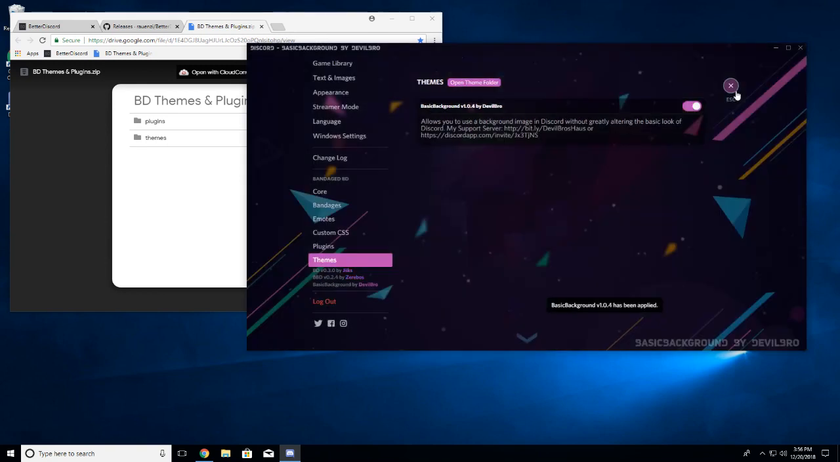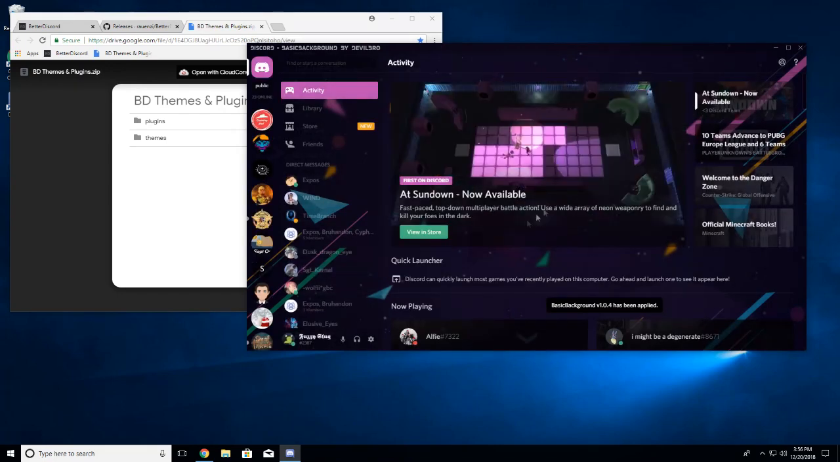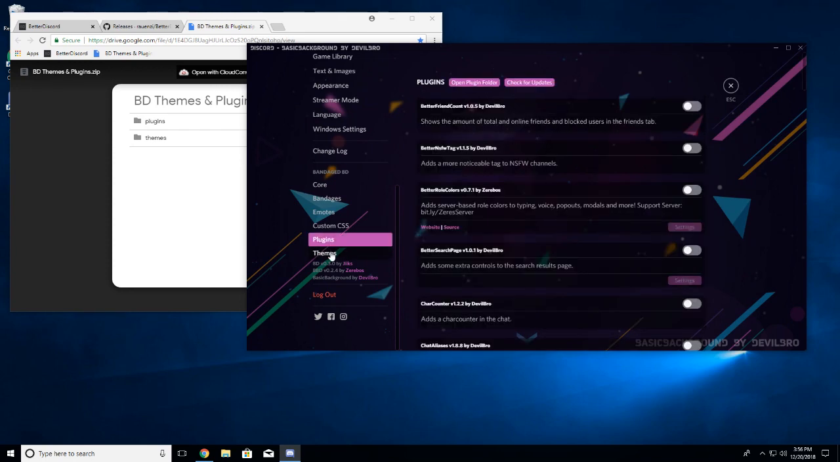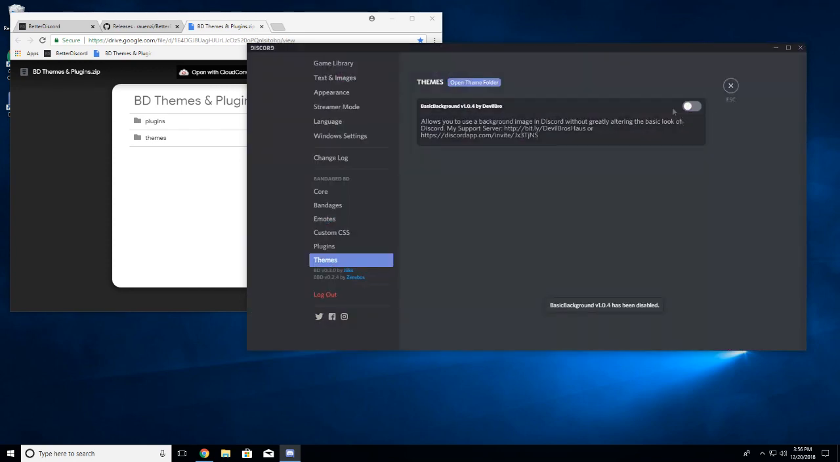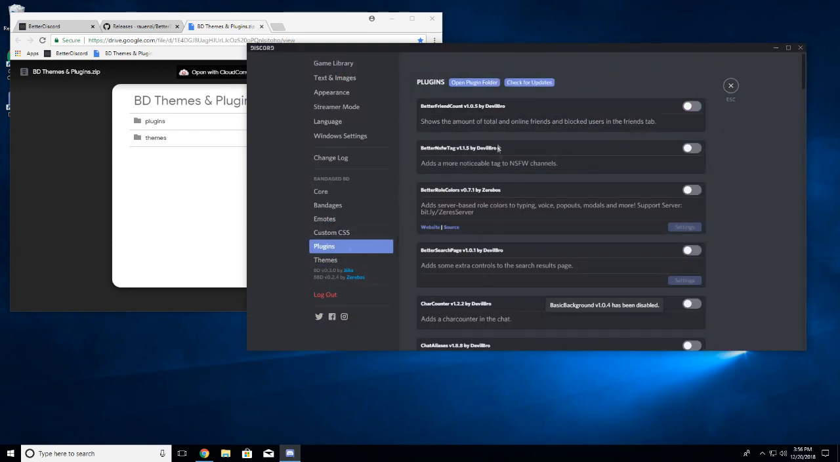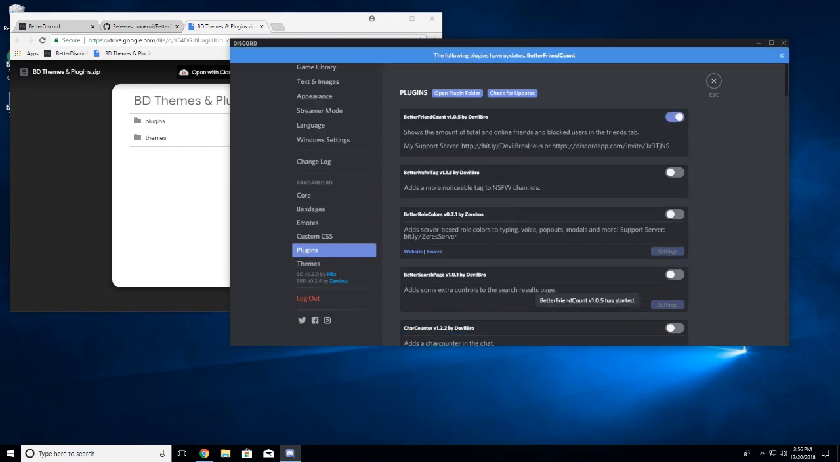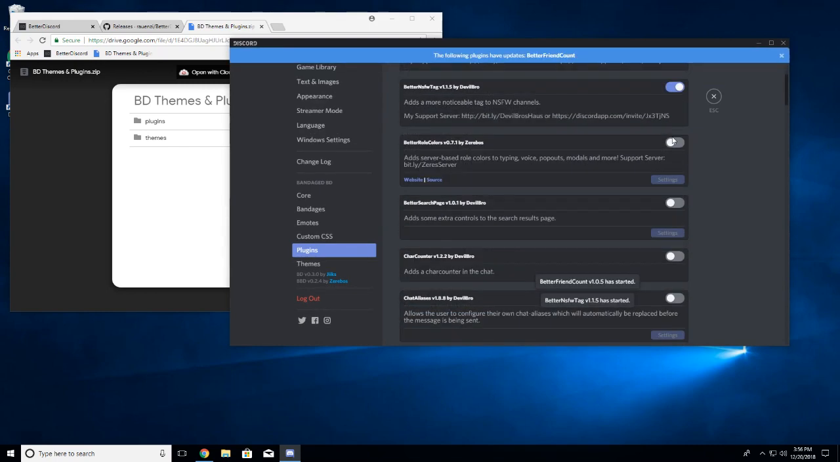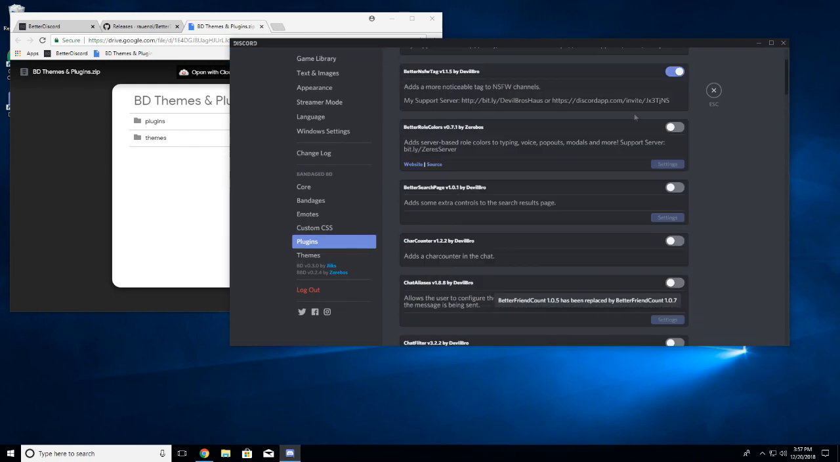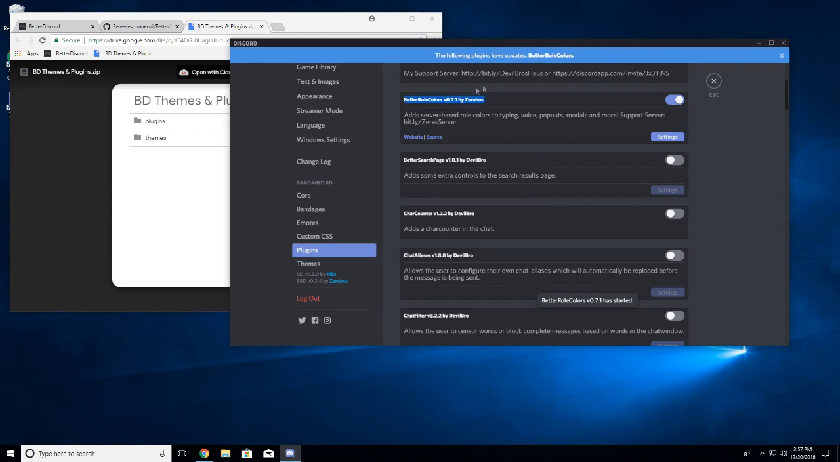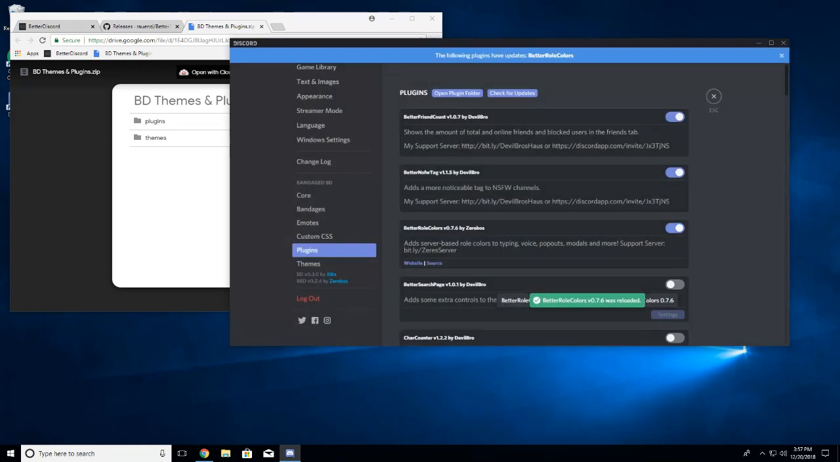Let's see what background this is. This is the background I use. Doesn't look too shabby. We can go down to plugins. If you guys don't like that, you can always disable it. I'll disable it for now. We can go to plugins, and here are the ones I recommend that you enable. So better friend count, yep, I'll keep that. Better SFW. A lot of these are kind of useless, or they offer no real benefit, but I just like to have them just so they're there. For example, this just lets you see the role colors.